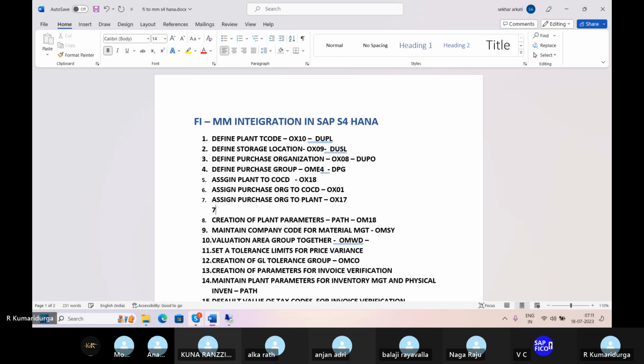Okay, good. So, carry out overall maintenance of plant parameters. Overall maintenance of plant parameters. Okay, you got my point?